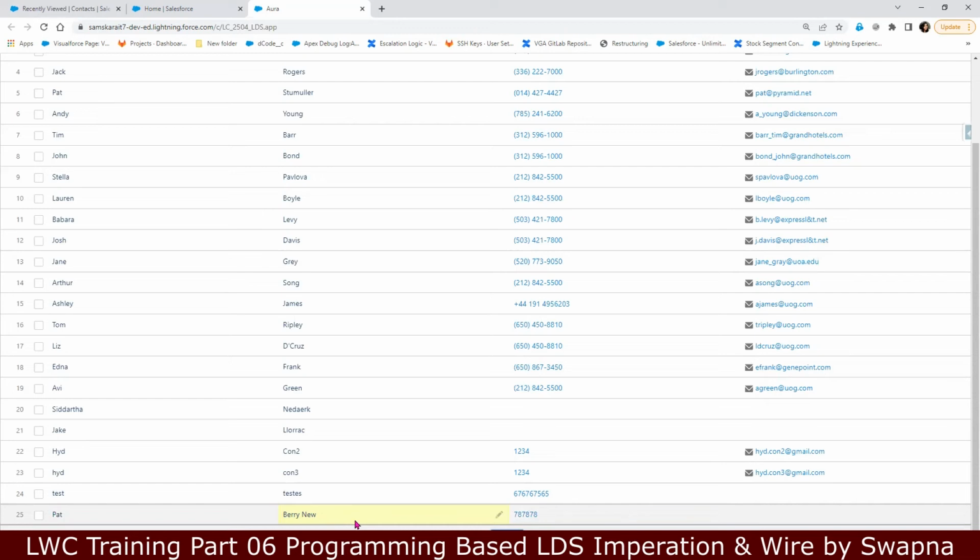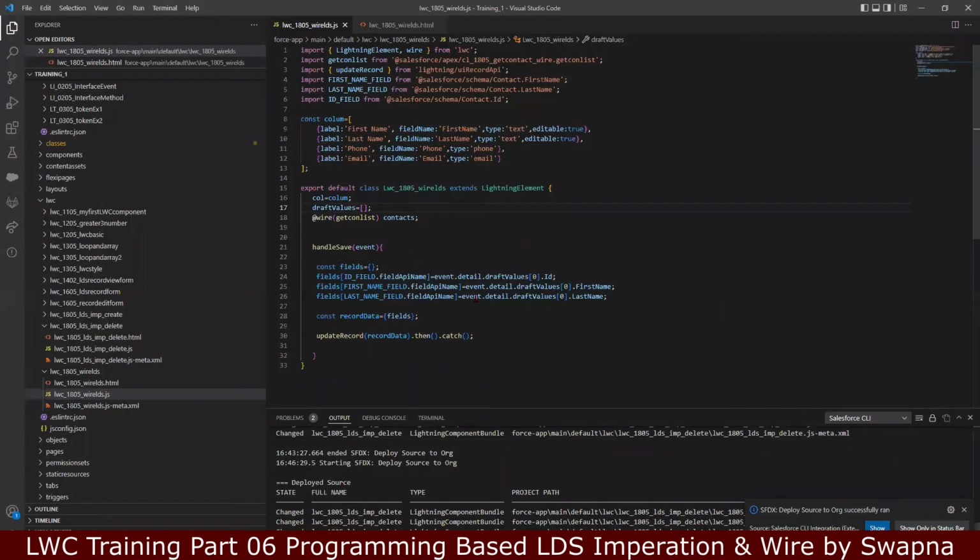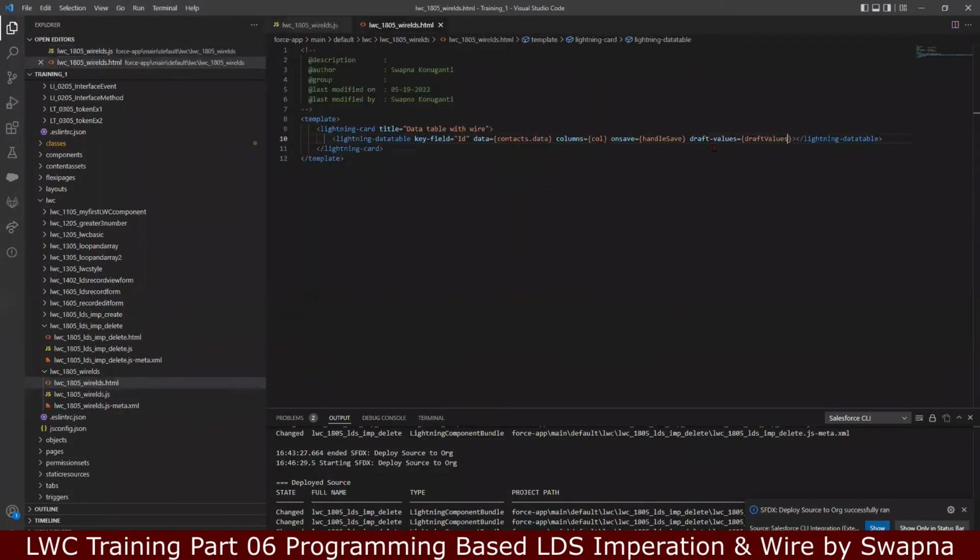So before that, the problem is we always have to use the draft values here. If I miss anything, if the T is missed or the V in small letter, it may not work. The standard draft values, with the same name, we have to use without a hyphen. So that's how it is working.